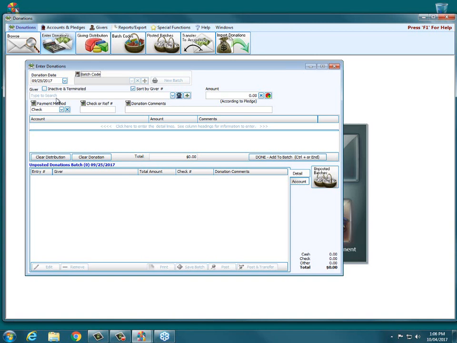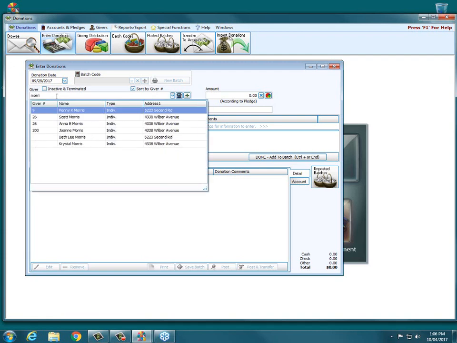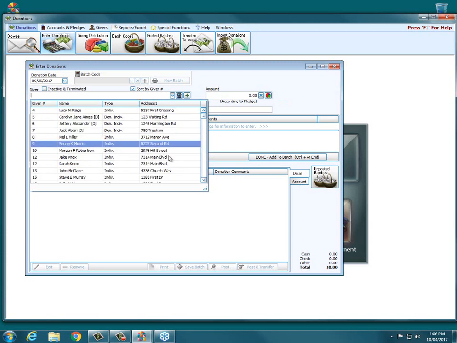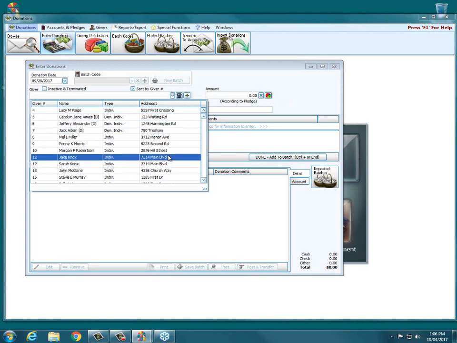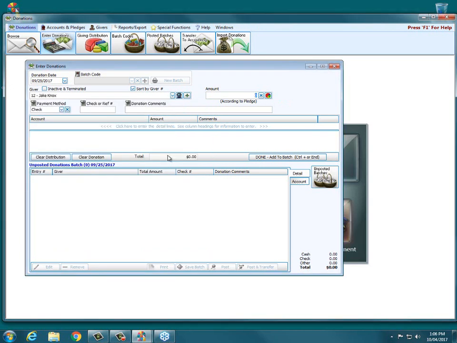And then in the row below, we have the giver field, and that's where you type in the person who gave that particular donation. You can either begin by typing the name of the person, or you can type in their giver number or envelope number, or you can click on the down arrow and just scroll through and select the person you want. And once you have the person selected, you can just hit the enter key, and then it will go to the next field.